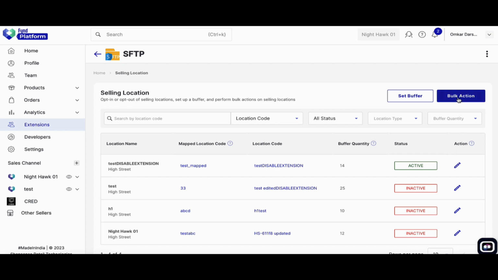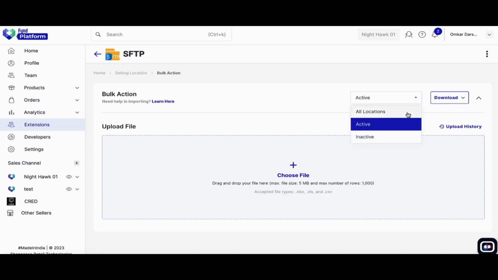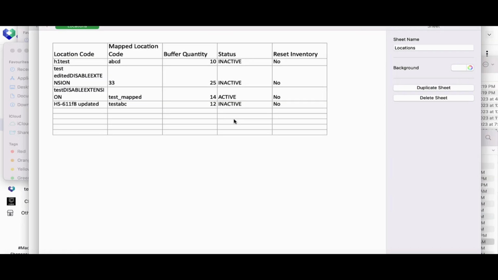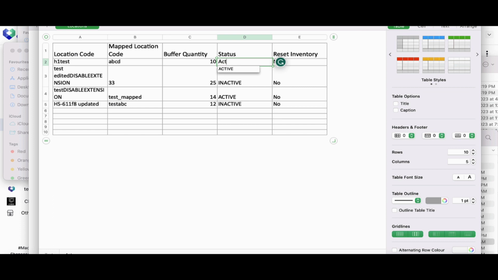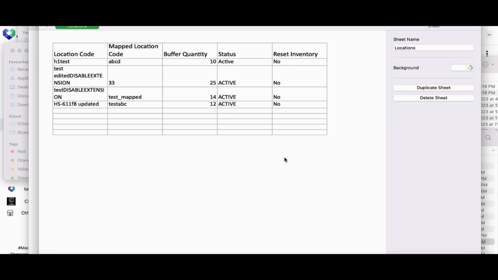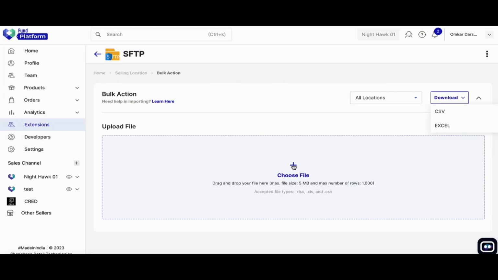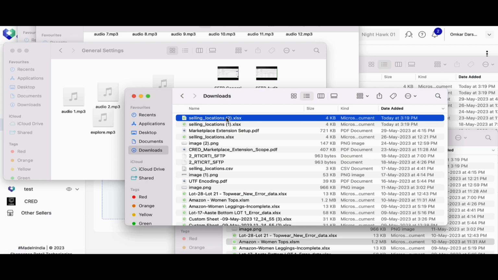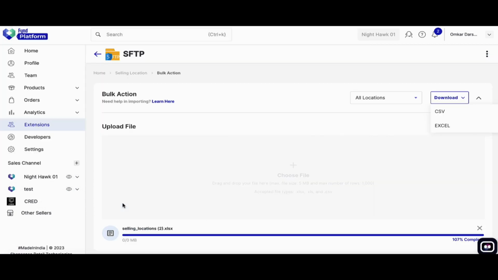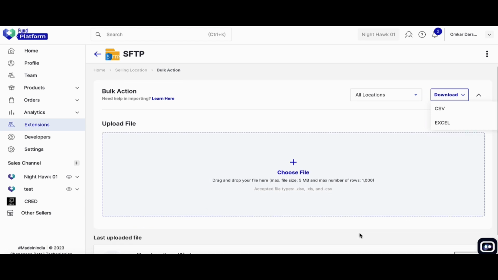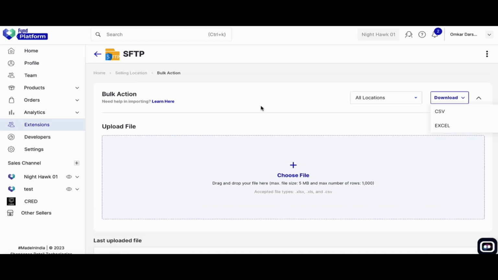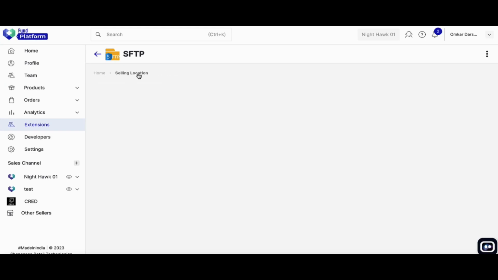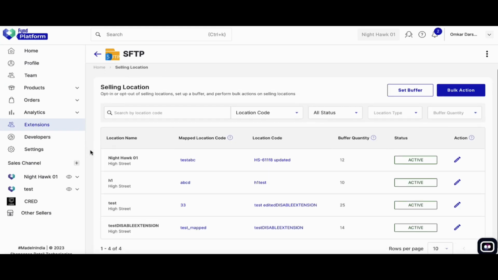To activate multiple locations, click Bulk Action. Select all locations from the drop-down and download the Excel file. Open the file, set the status to active and save it. Click Choose File and upload the saved file from your system. After the upload is complete, go back to the Selling Locations tab. The location status is now updated.